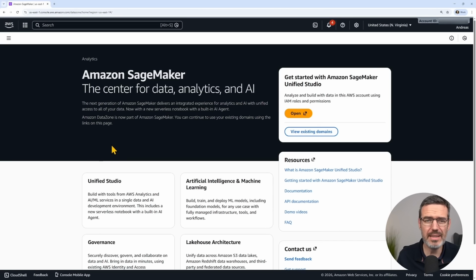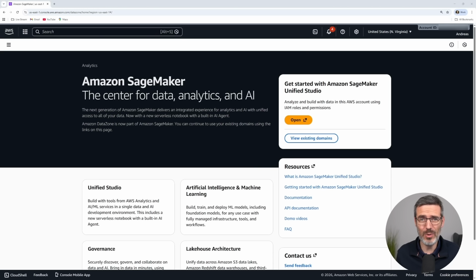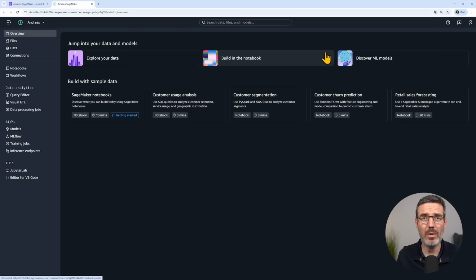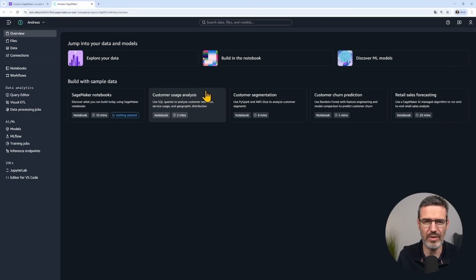All right, when you're opening SageMaker, now you get greeted by Amazon SageMaker, the Center for Data Analytics and AI, and it's the SageMaker Unified Studio. The cool thing is there is nothing to install. You can start right away with your IAM permissions and roles, access all the data that you have on AWS. So you could click open here, and that will bring you to the new SageMaker interface.